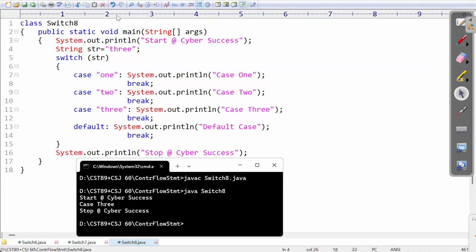Strings can also be used as arguments within what? Within switch. Please make a note. This example, line number 4 to line number 15.